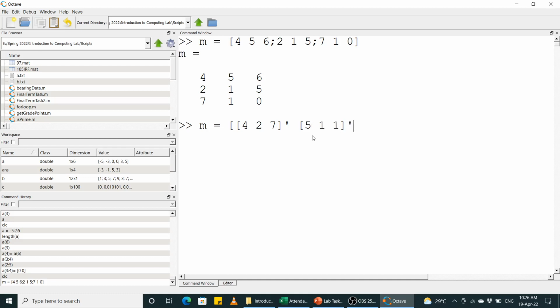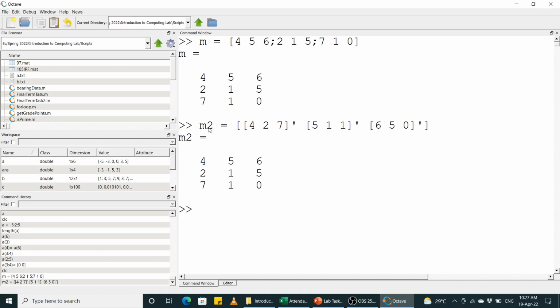Row vector उसका ट्रांसपोज लिया. Then 6 5 0. ठीक है, रो वेक्टर उसका ट्रांसपोज लिया, और फिर इन सबको let us name it differently. Let us call it M2. So you can create a matrix like this as well.